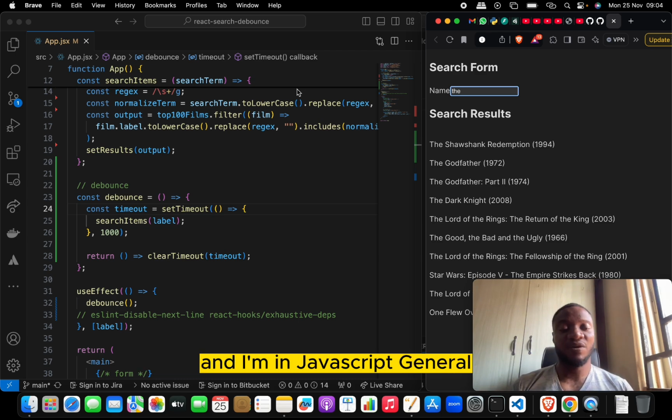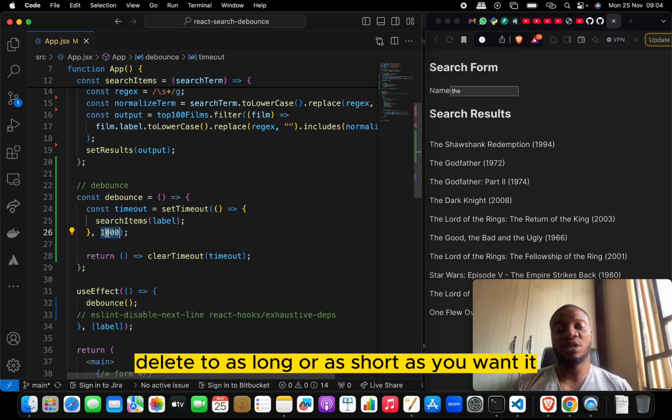And in JavaScript generally, this is just what you really need to do. You could change the delay to as long or as short as you want, but usually 1 second is a perfect time.